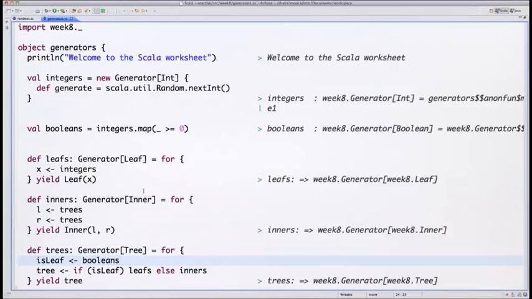So let's open a worksheet to see how we would do this. I've opened the worksheet generators, which contains some basic generators that we need, the integers and the booleans. What we would do now is go bottom up. So how to do a generator for leaves? Well, that one is simple. We just say, well, we need a random number, and for each random number that we get, we produce a leaf with that random number.